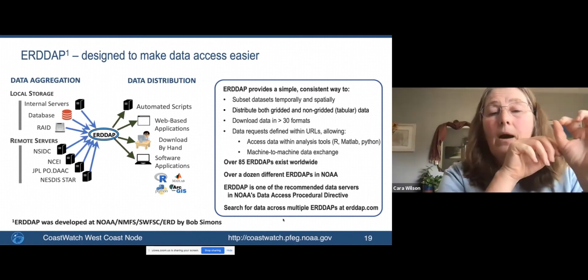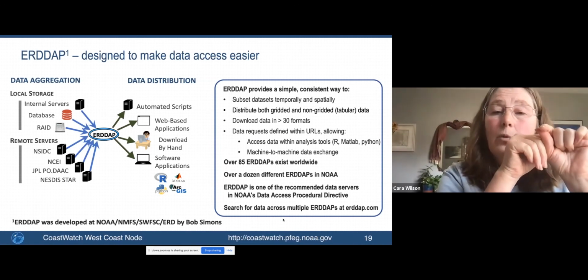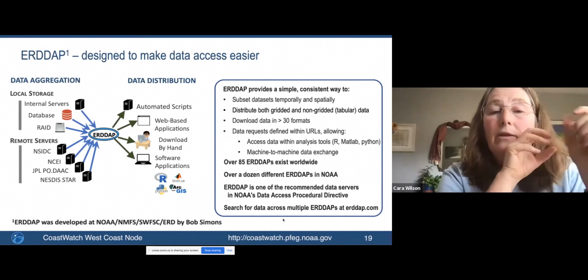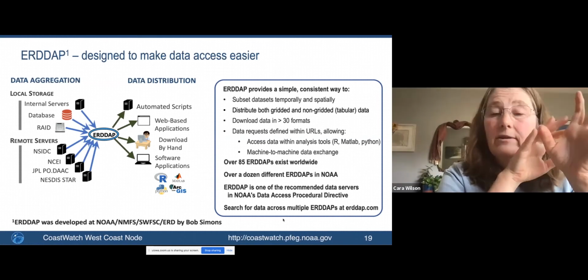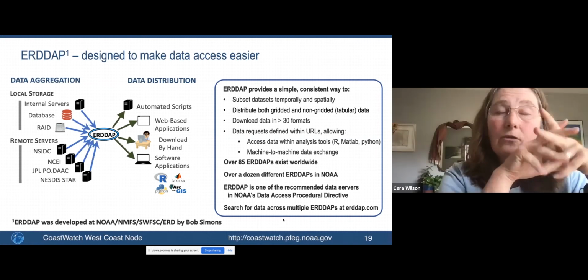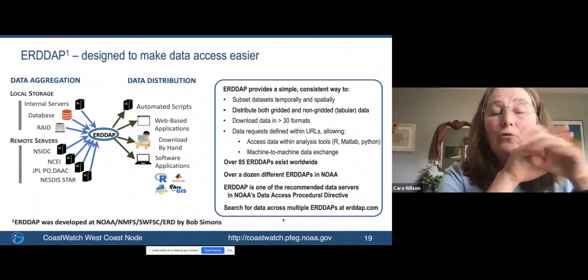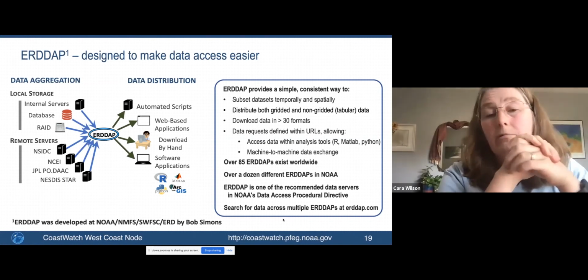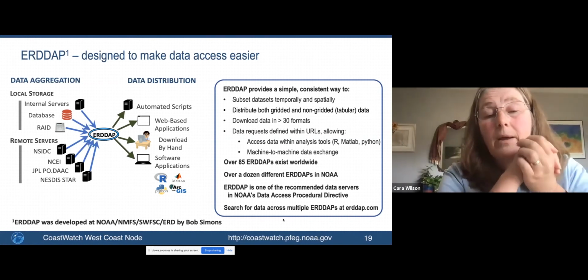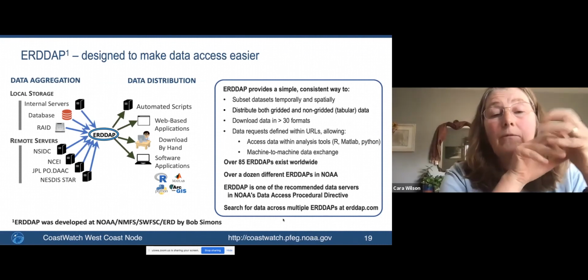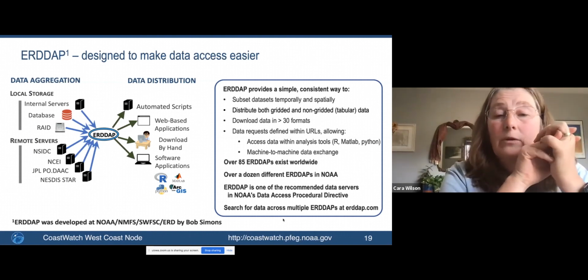But the key thing about ERDDAP is that the entire data request is defined by a URL. So what that means is that you can write a URL that will either download data, a netCDF file or a CSV file, or download a graphic. And that makes it really easy to directly access ERDDAP through software, like, say, MATLAB or R or Python. It makes it really easy to generate automatic scripts for computers to talk to ERDDAP. So it's a very powerful way of getting data.